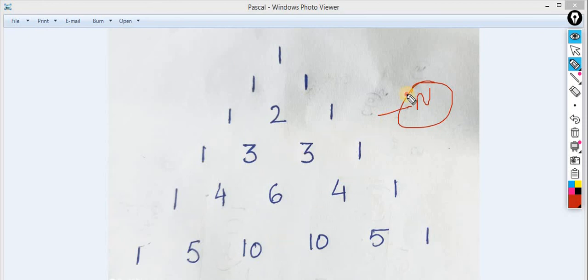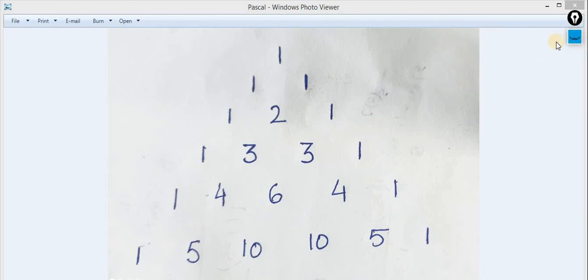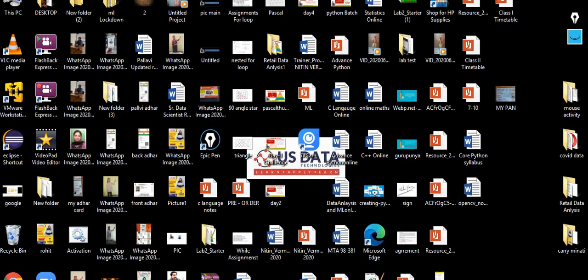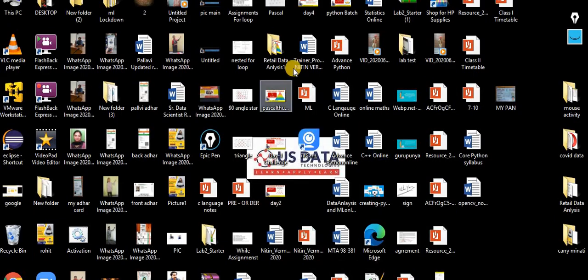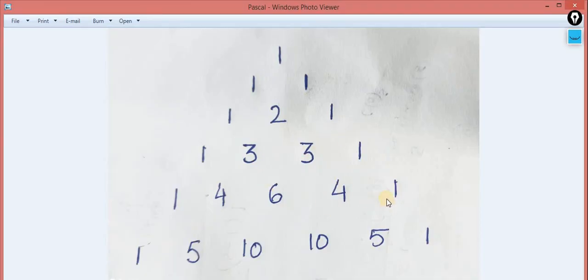Okay, this triangle can be handled in two ways. One way is the logical way, and the second one is a pure mathematical way. First, what you have to do? You have to cover all these assignments, all these patterns, and after covering all these patterns, you are supposed to follow this one assignment that I show you, that is called the Pascal triangle.